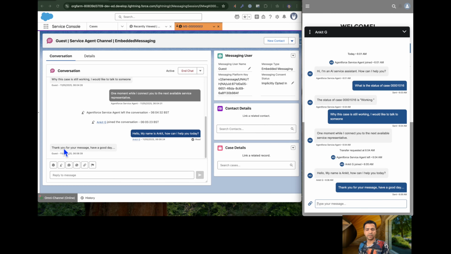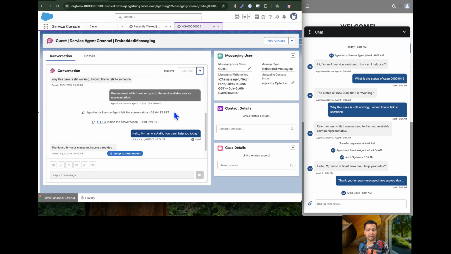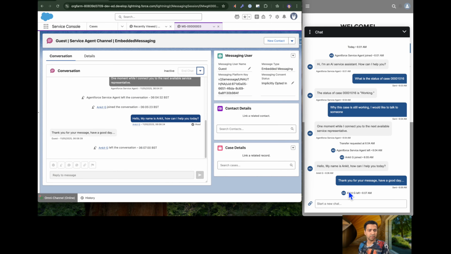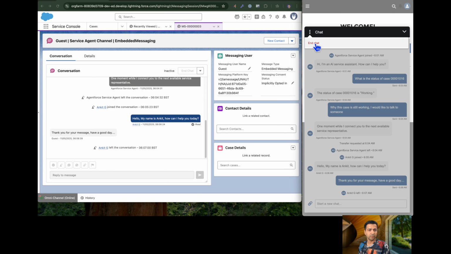The live human agent will also get the message from the customer, and we can end the conversation. The customer can end the conversation also. The live human can end the conversation with the help of end chat, or maybe mark the customer inactive. So you can see the live human agent left the conversation, and I can also end the chat.